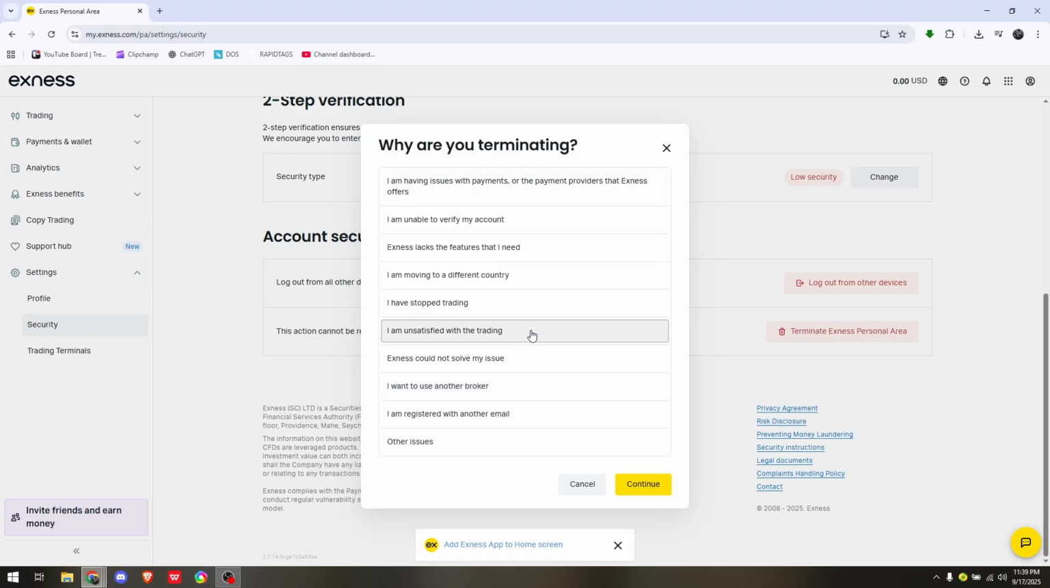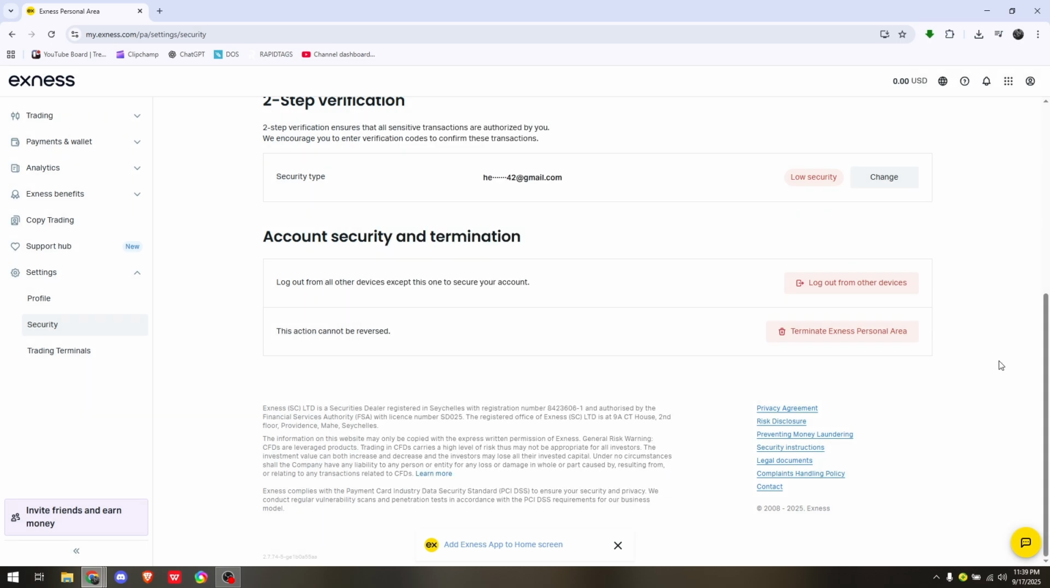Choose the specific option why you would like your account to be deleted, and then just simply hit on continue. And that's it. That's how you cancel, delete, or remove your account on Exness.